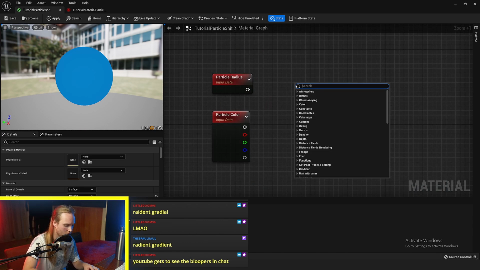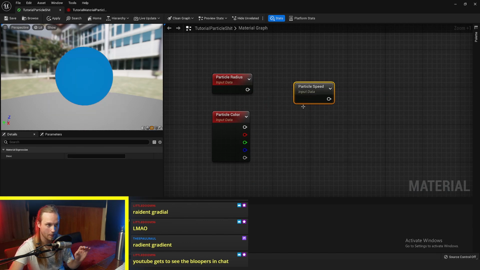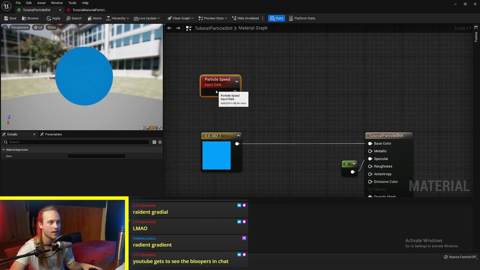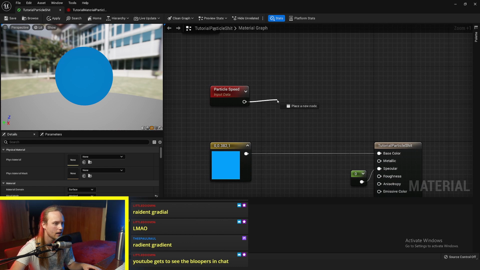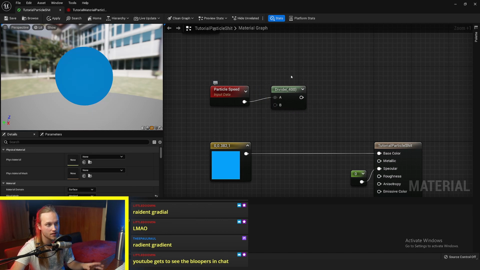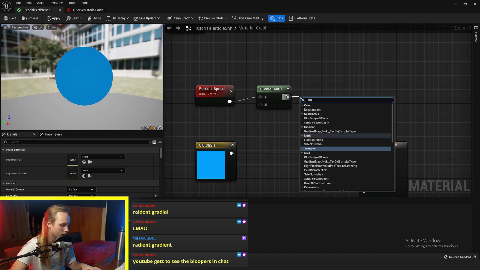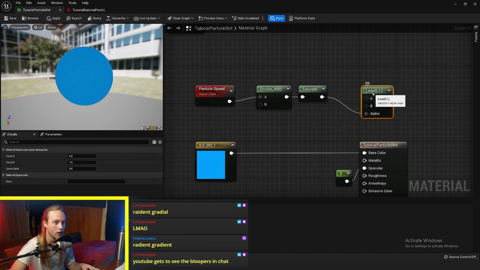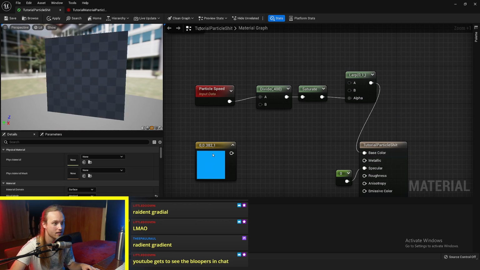So if we were to go particle speed, we're going to get the speed of the particle. If we said particle speed, let's divide it by 400. 400 speed equals 1, and 0 speed equals 0. We're going to saturate that. Then we're going to smash that into an MF lerp. Put that into the base color.